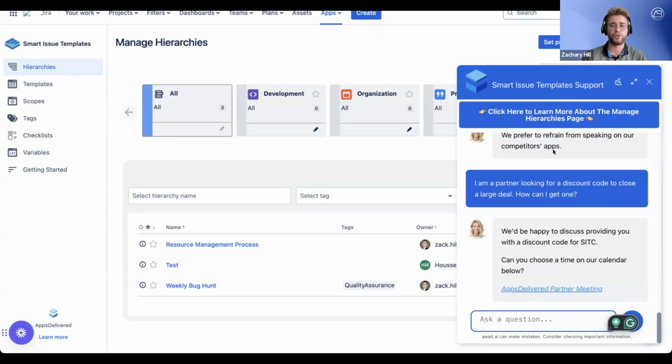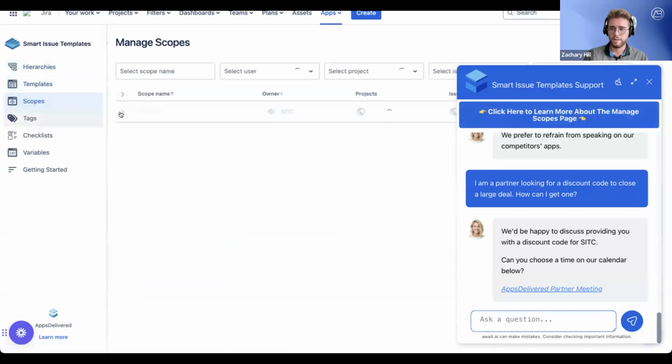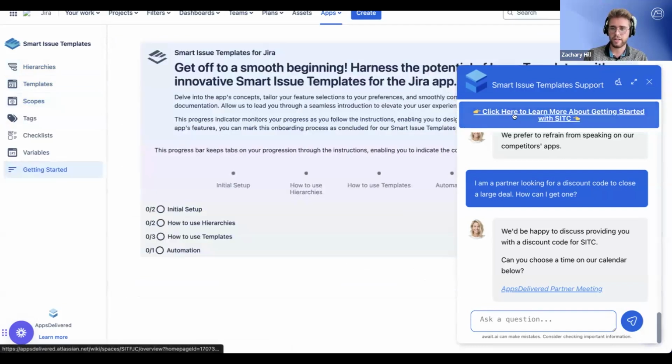We also have triggers in this version. As you can see here, click here to learn more about the Manage Hierarchies page. So we're on the Manage Hierarchies page here. This would take you directly to our documentation. If I went to Templates, click here to learn more about the Manage Templates page. Click here to learn more about the Manage Scopes page. If I go to Getting Started, click here to learn more about getting started with SITC.